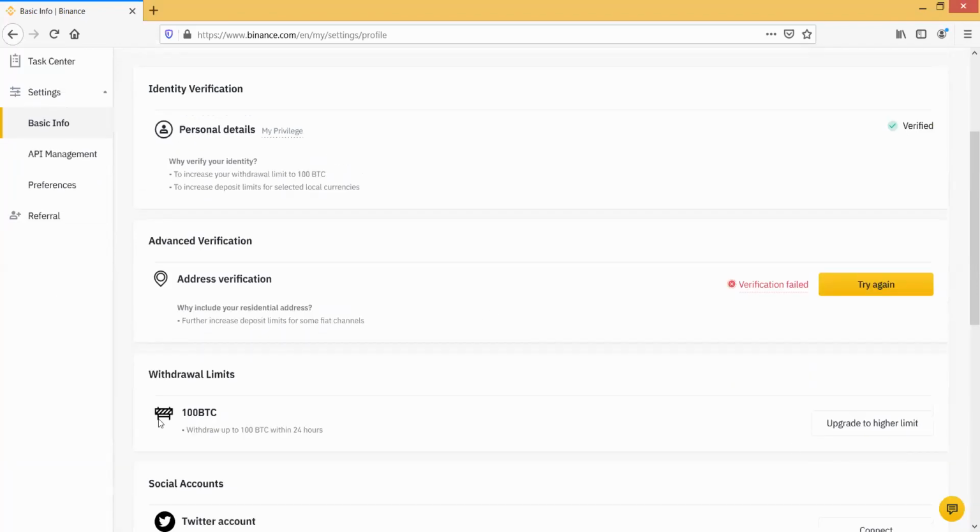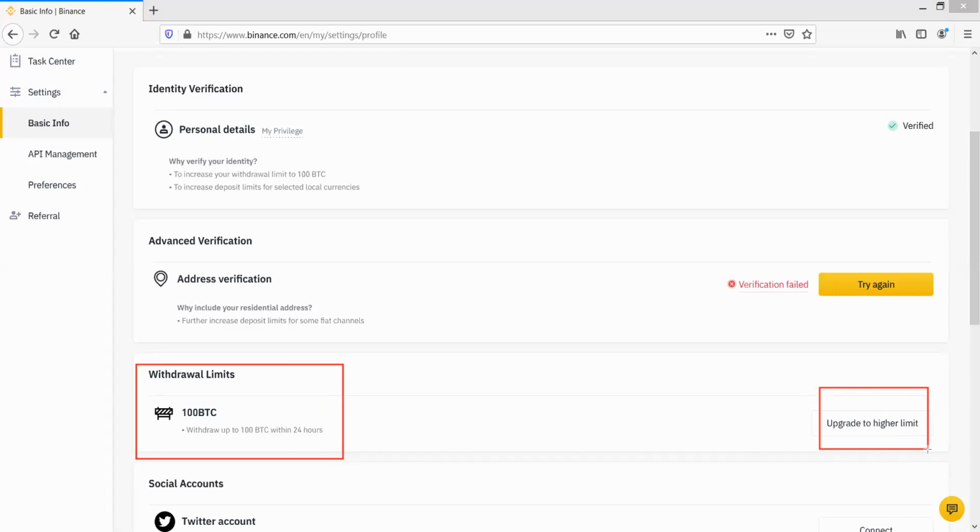You don't need to. So you can upgrade higher. You can withdraw more than that. Withdrawal limit. My withdrawal limit is, you can look at it now. Based on just personal verification, you can withdraw 100 BTC within 24 hours. But if I decide, I can click here to upgrade for a higher limit.